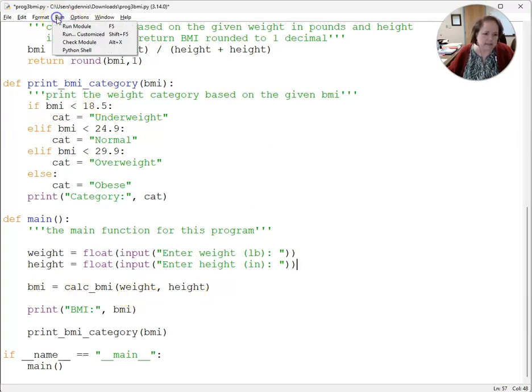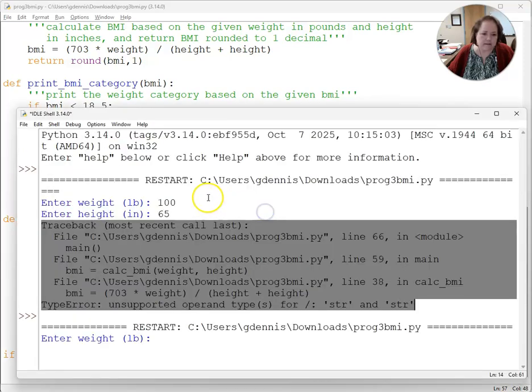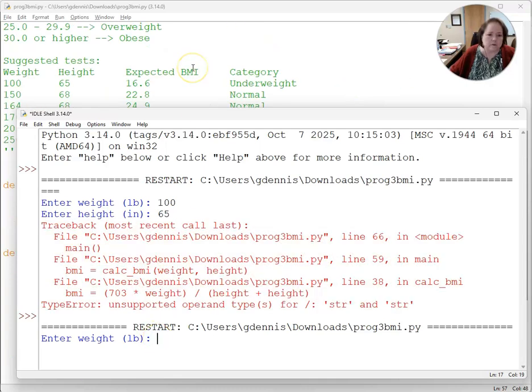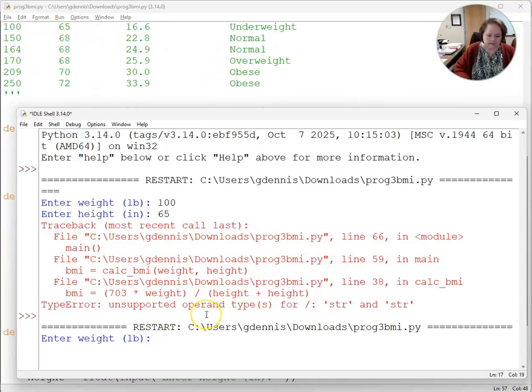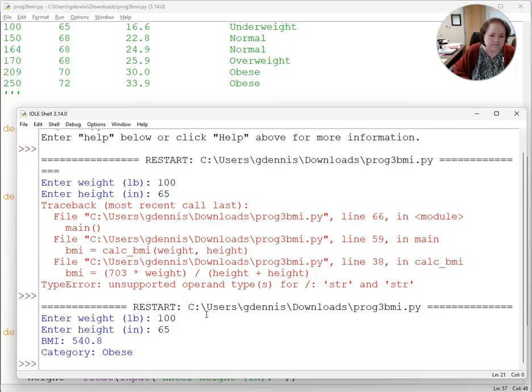All right, so let me test it again. Run, save. It's asking me again to enter the weight. I'm going to scroll up here so I can see some of my tests. All right, so I'm going to do a weight of 100, height of 65. Okay, so now it didn't give me a runtime error, but it tells me that if you are 100 pounds and 65 inches tall, then it's saying that you have a BMI of 540.8 and you're obese. So that obviously is not correct. It doesn't match the expected test results.